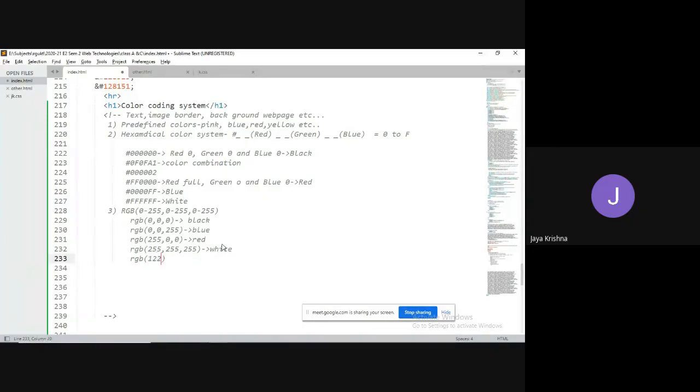RGB of 122, 135, 168. What's the output I can get? We can get a mixed color of red, green, and blue. So this is another way to define a color in HTML.